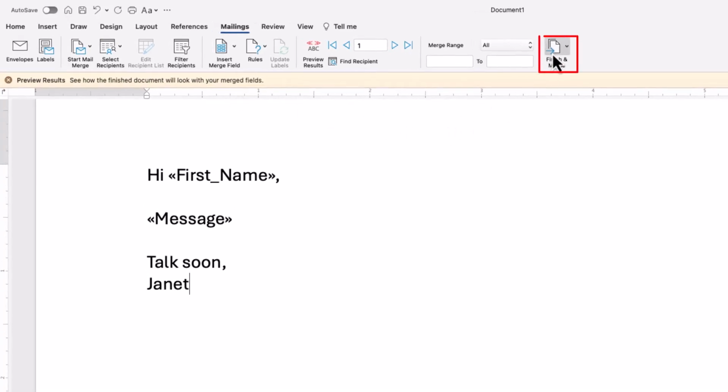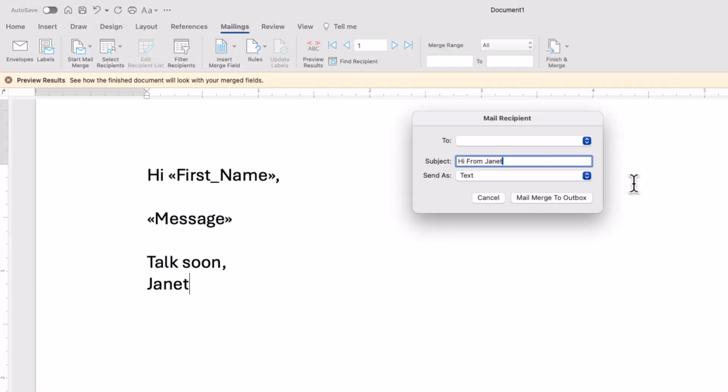I'll go to Finish and Merge, and then I'll choose Merge to Email. I'll type my subject line, and in To, I'll select the email field. I'll click Mail Merge to Outlook, and individual email messages will be sent.